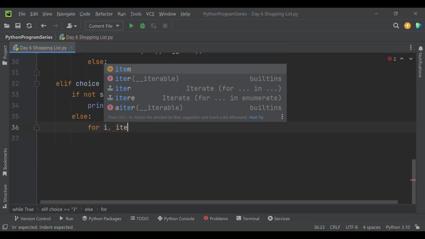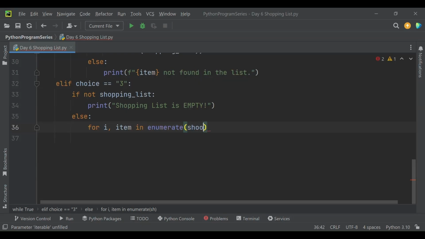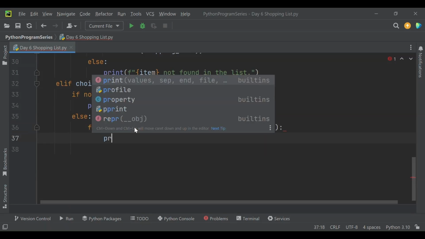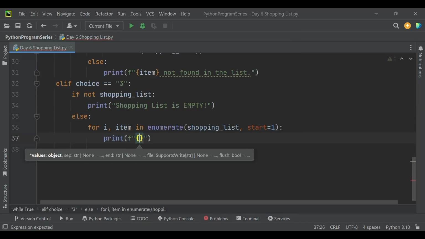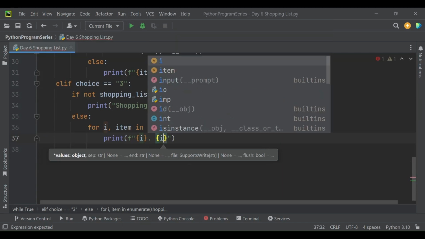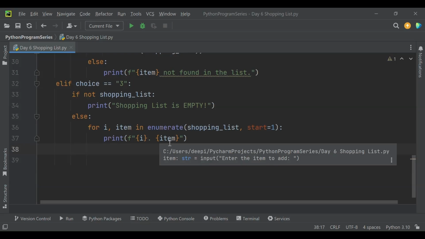So for i, item in enumerate, and then type here your shopping list, and here our counting will start from 1. Then we will print all the items and number them using an F string. So it will give us the number of item, like my first item will be at number 1, second item at number 2, and so on. The loop will keep on repeating until all the items have been displayed.